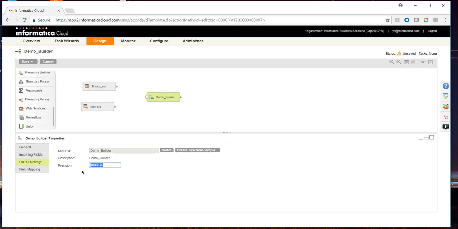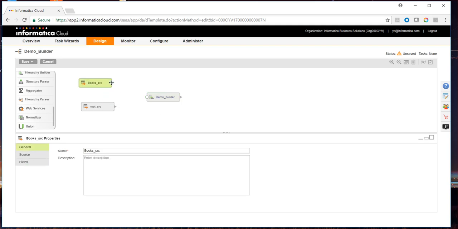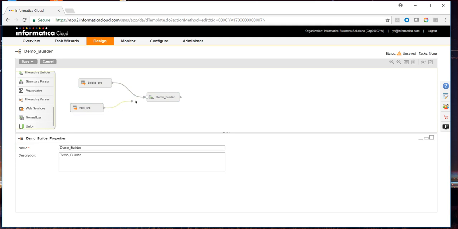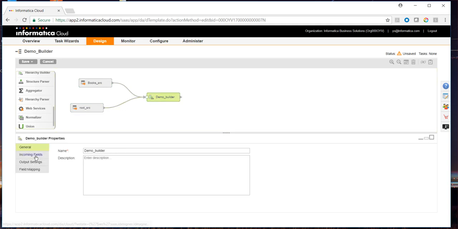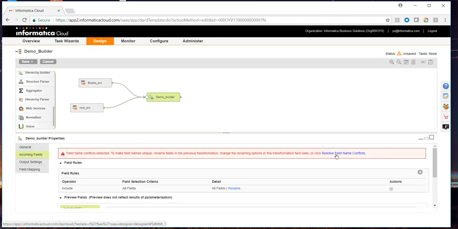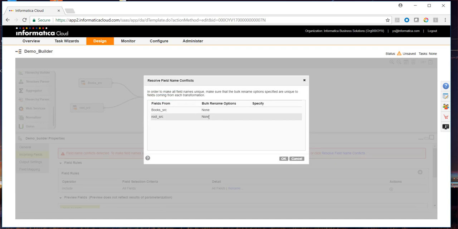You can go ahead and define a custom position. A custom position is going to define the total number of characters or buffer used for the output XML, which is going to be generated in this case. Connect the sources to the hierarchy. Resolve name conflicts, if any.